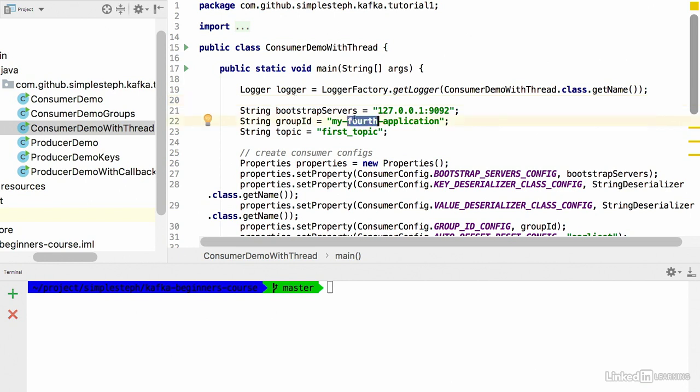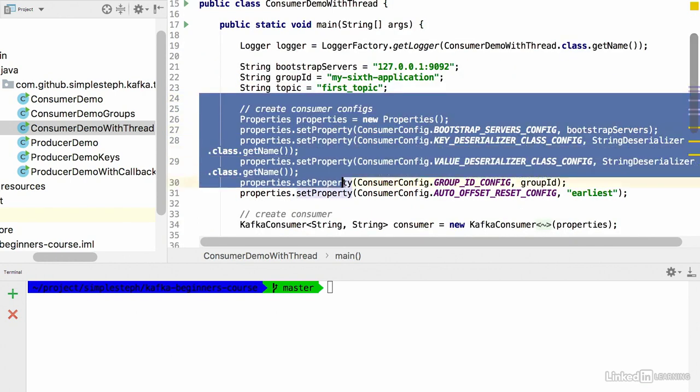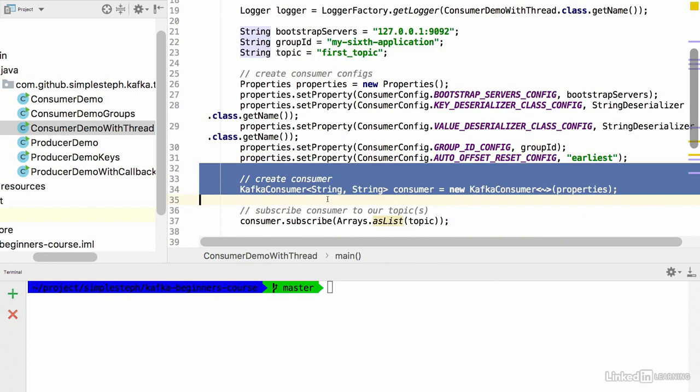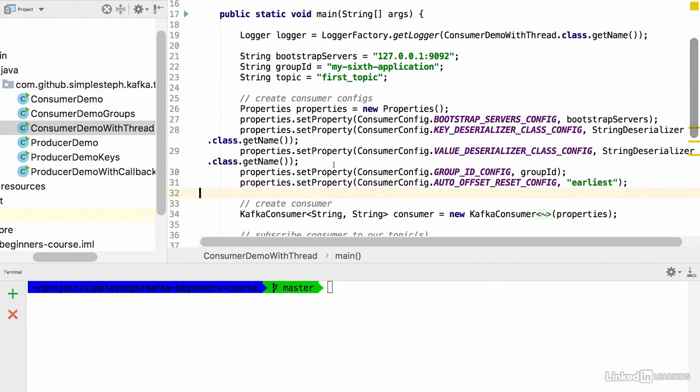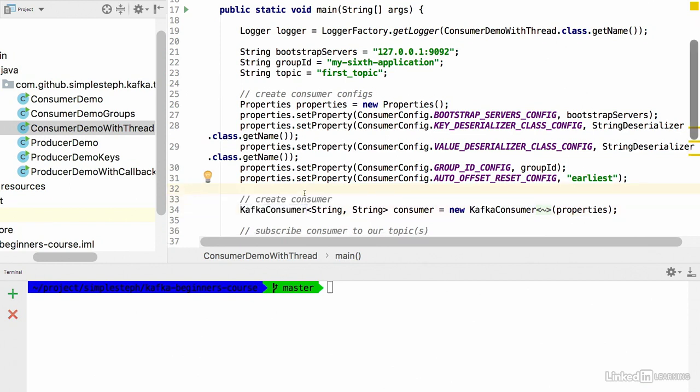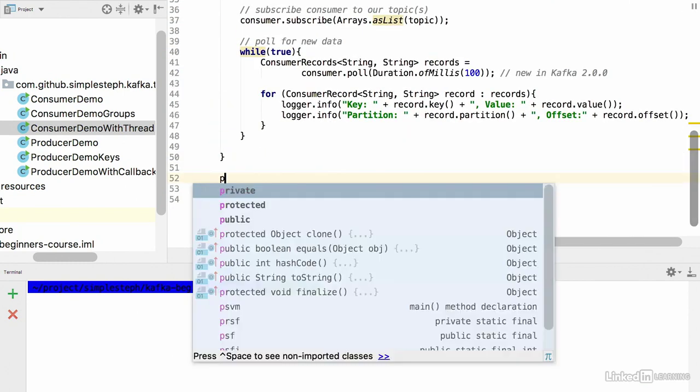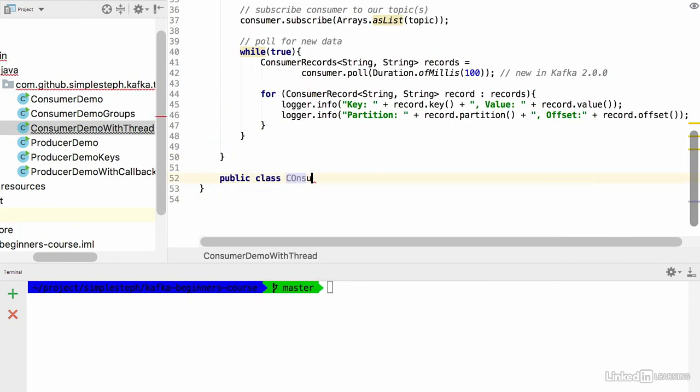So we'll create a group ID and we'll call it my 6th application. And here in the consumer configs, I can leave it just as is. And we'll just change the Kafka consumer and so on. So what I have to do is basically create a new class for my Kafka consumer. And this is the class that is going to do everything I need to do. So we'll call it public class ConsumerThread. Okay, and it extends a Runnable.